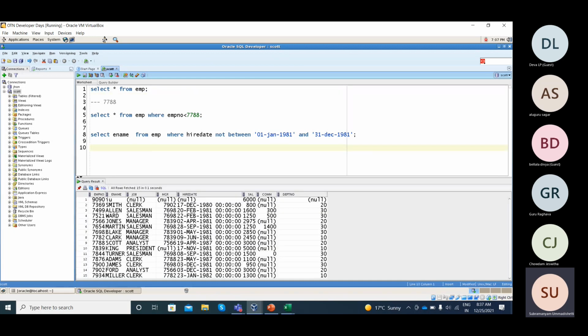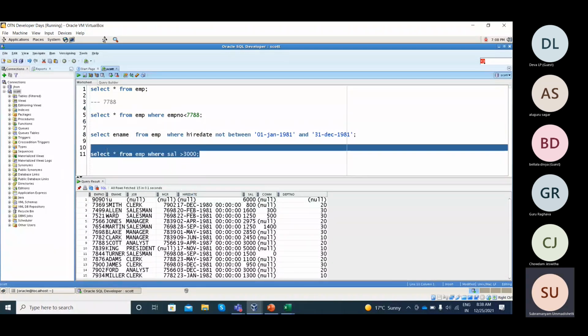Here, salary. Who is having salary of 3,000 or more than 3,000? Again, same query. From EMP, where my requirement is who is having more than 3,000 salary. That is the condition I'm going to take. If this condition is satisfied, then only those records will come into the picture, right?